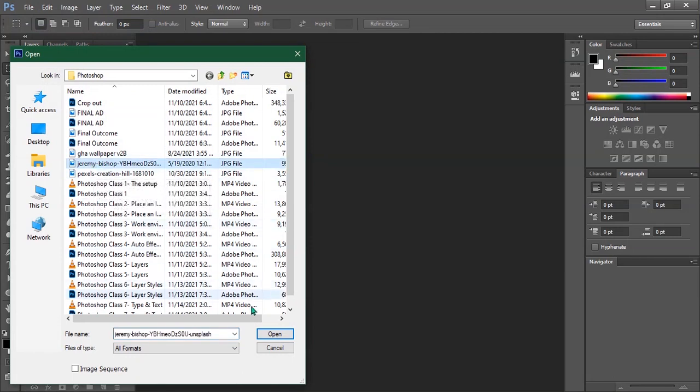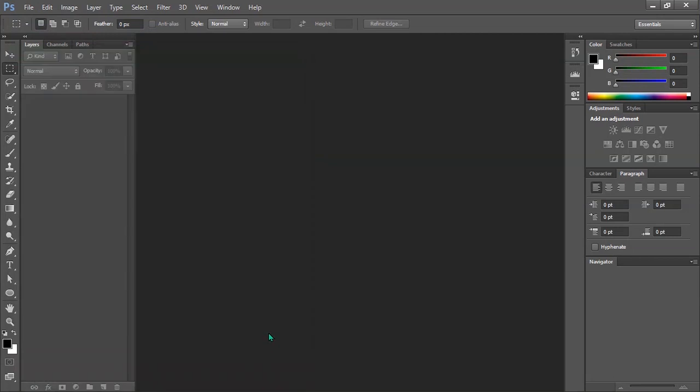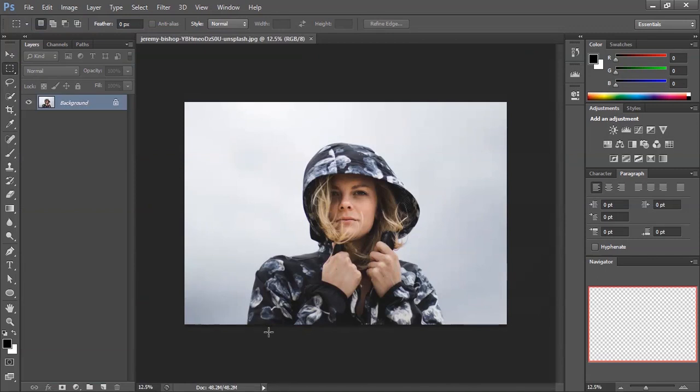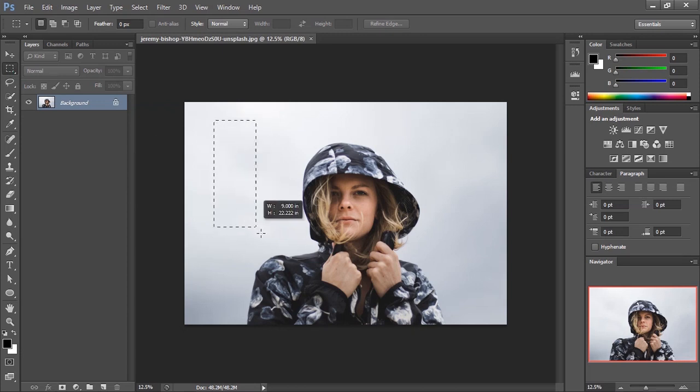Alright, let me show you how to make selections in Photoshop. So you have to remove the background from an image or any other form of selection in Photoshop. I'll show that to you quickly in this tutorial. So let's get started. First of all, let's use this normal rectangular marquee selection tool.